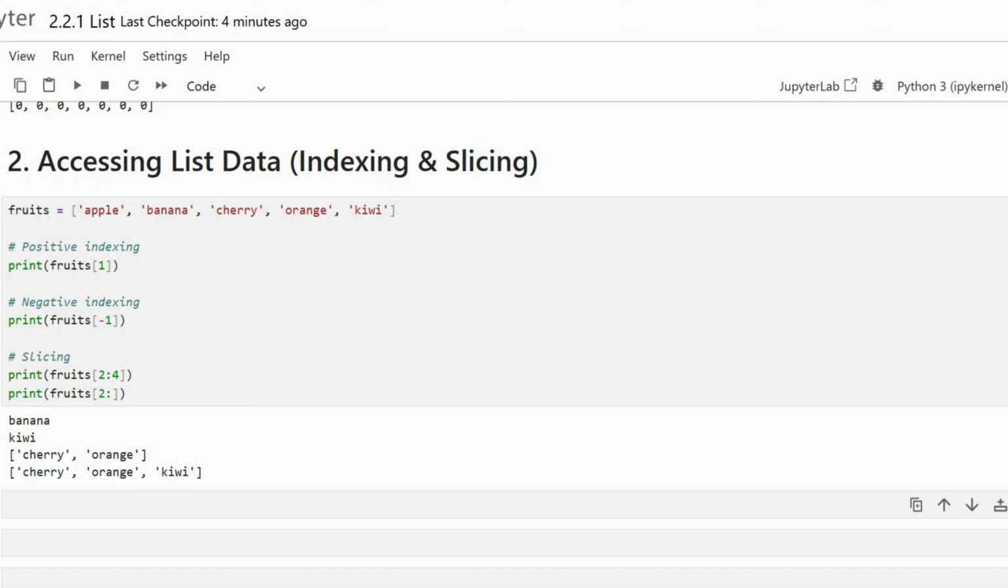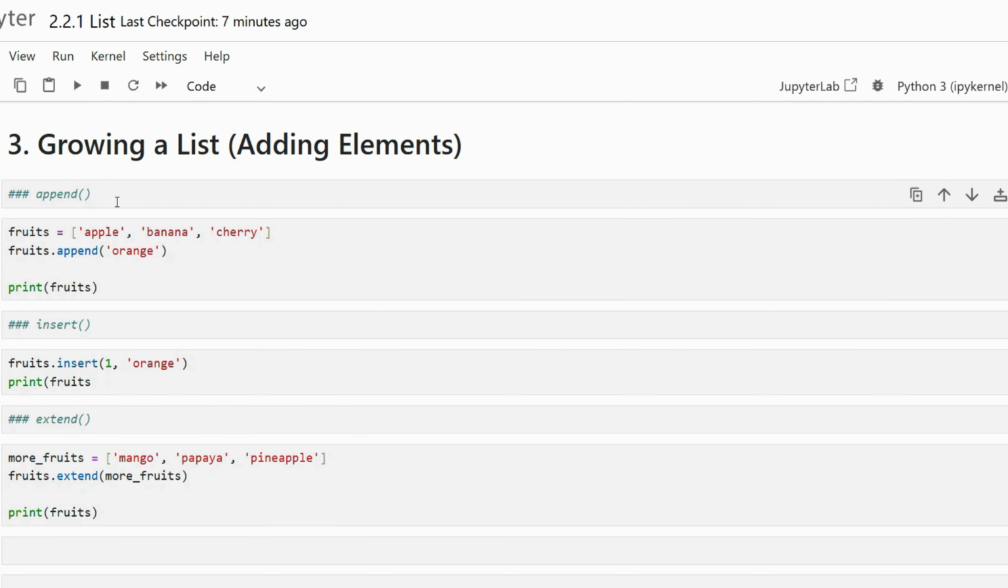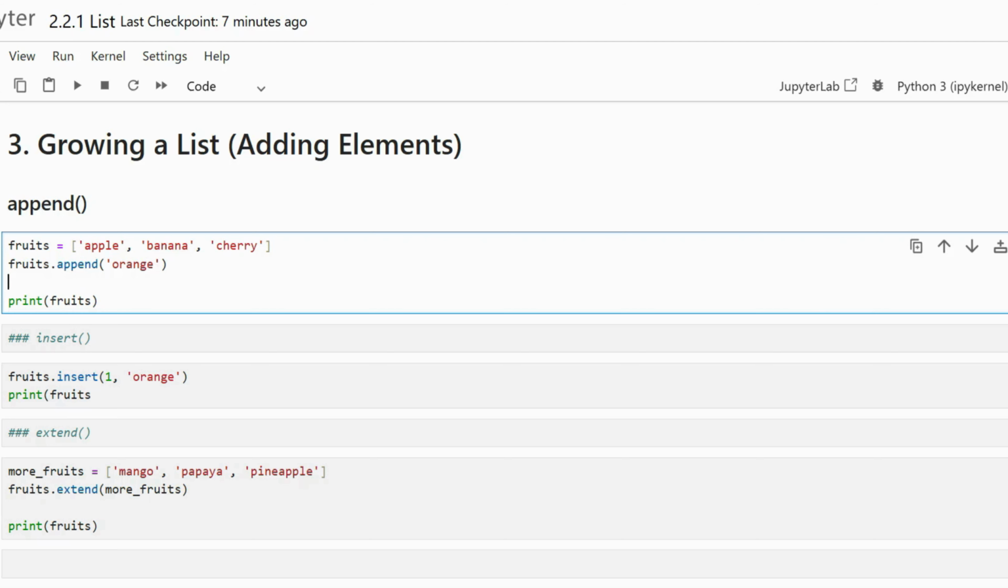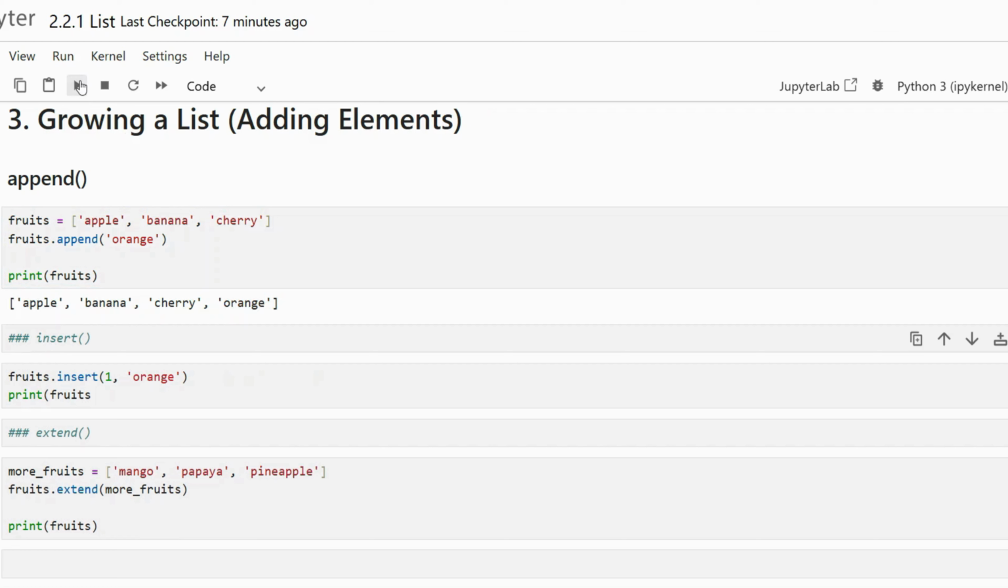Let's now grow the list by adding new elements. The simplest method is append. Append adds exactly one item to the end of the list. Nothing else changes. The list simply becomes longer.